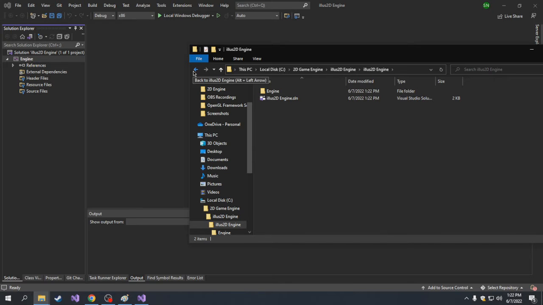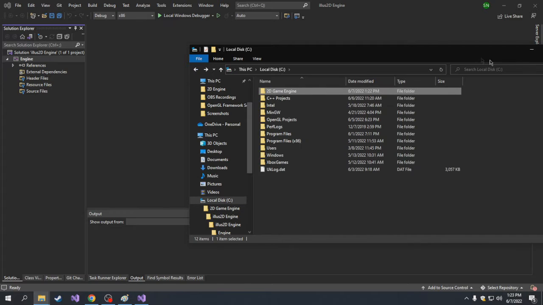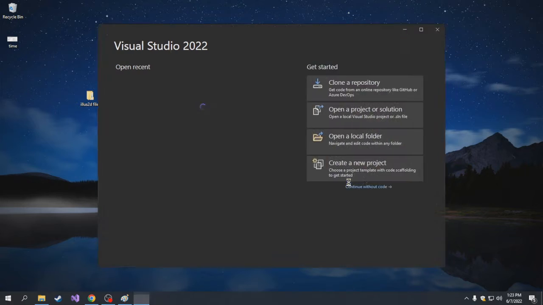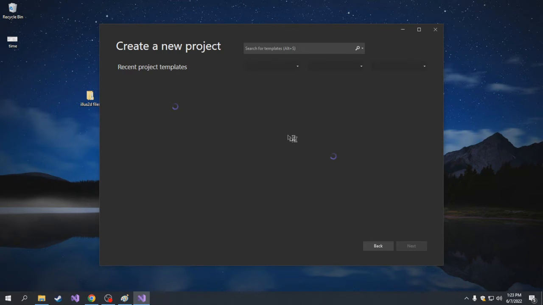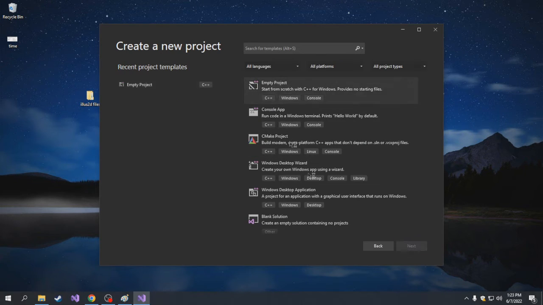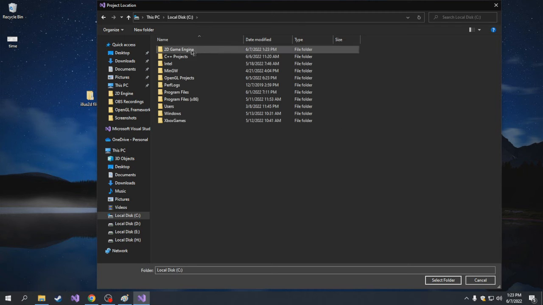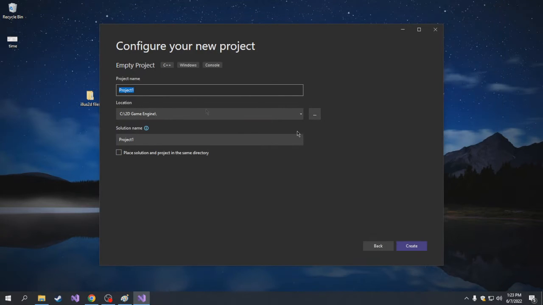Okay, there are two of them. Okay, my bad. I shouldn't have done that. I made two folders. My bad. Let me get rid of this and make it again. That's kind of weird. Create new project. Empty project. Next. Get rid of this thing here. illus2D engine. 2D game engine. Select the folder. Call it illus2D engine. Be our actual engine project. Create.